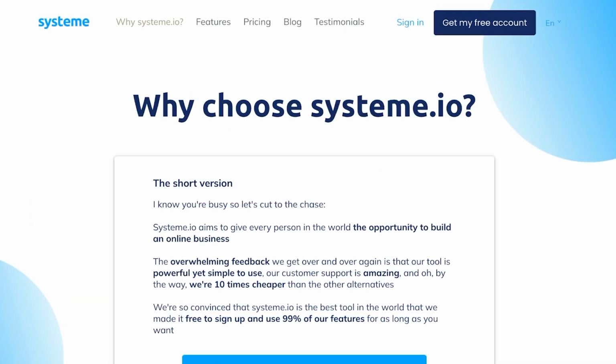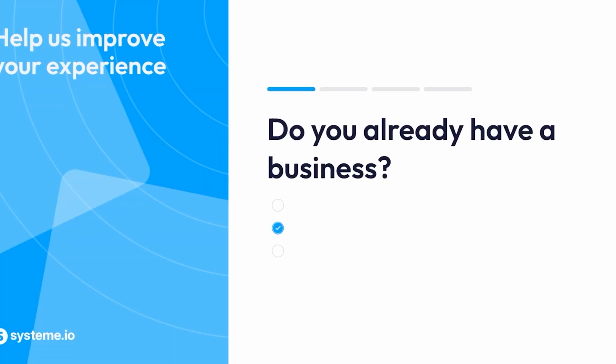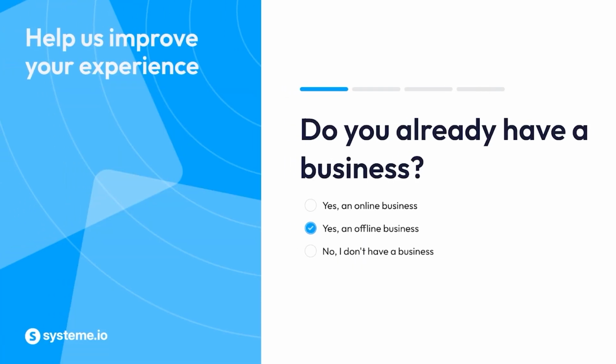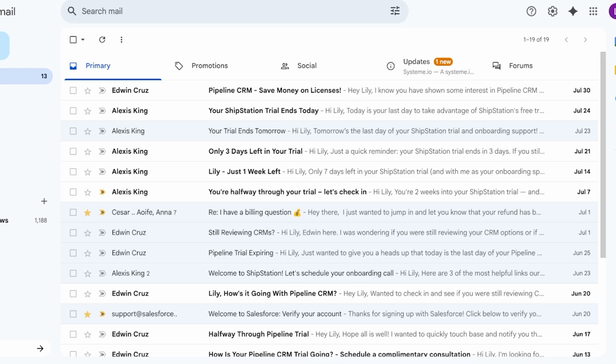So to get started, simply head on over and click on Get My Free Account and enter your email address. You're just going to enter your email address over here, just like so, and signing up is completely free, so you don't have to worry about putting in your credit card info or anything like that. And we're just going to be proceeding on over here. Then after that, you're just going to verify your email and enter your phone number and then click on submit.